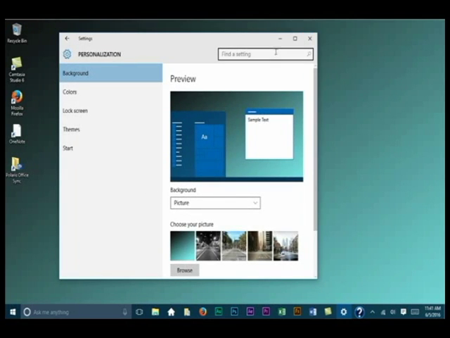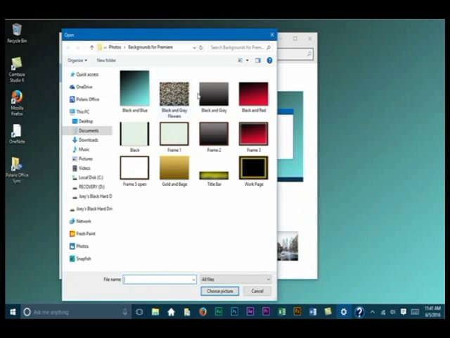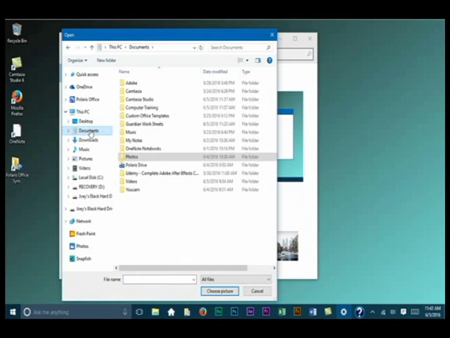Yours might be a little different than mine, but somewhere in that dialog box you should see a little button that says browse or change your picture. So we're going to go to browse. And as you can see, those are some different layouts of photos that I have on my computer. Now keep in mind, the photo must be on your computer to make it your desktop photo. We're going to go to my documents. That's where I have some photos saved.